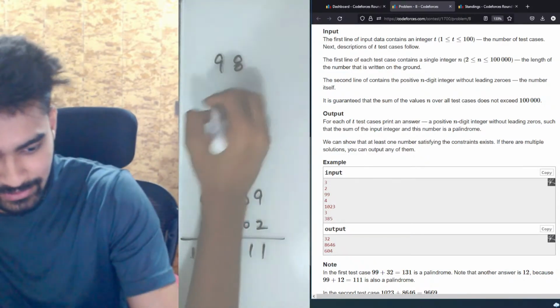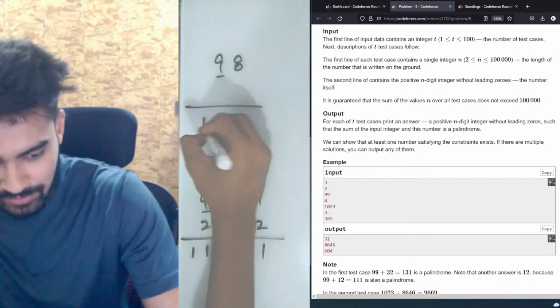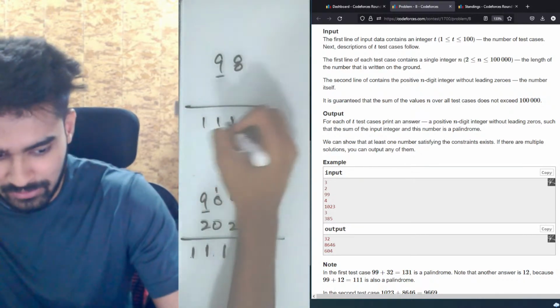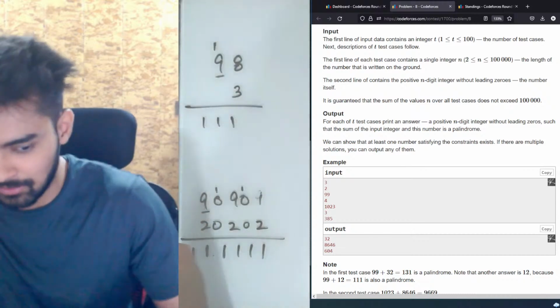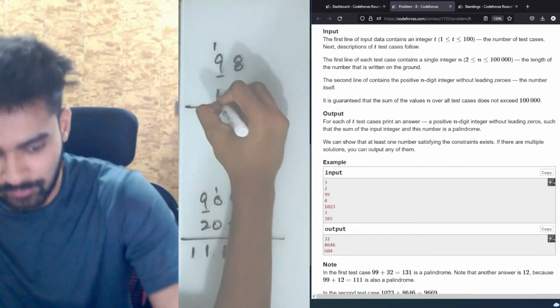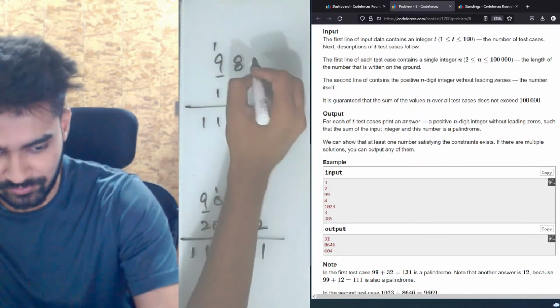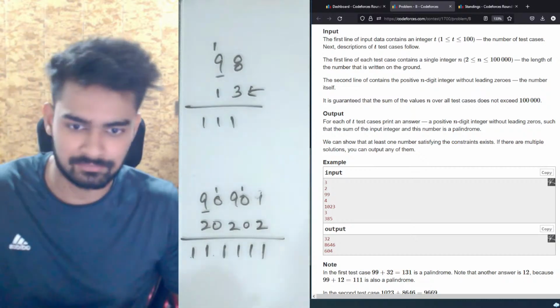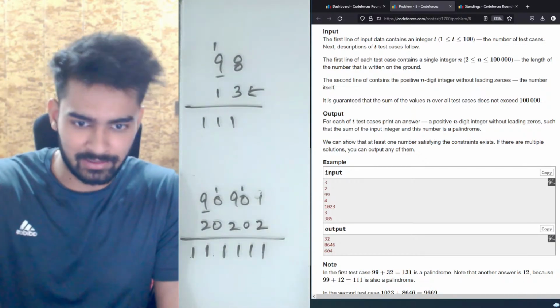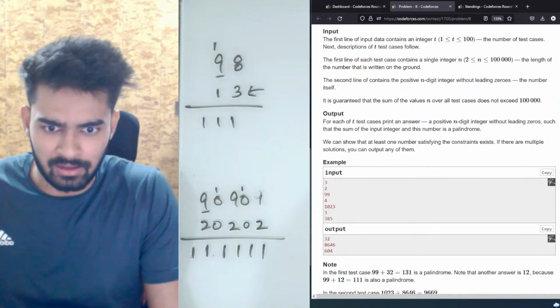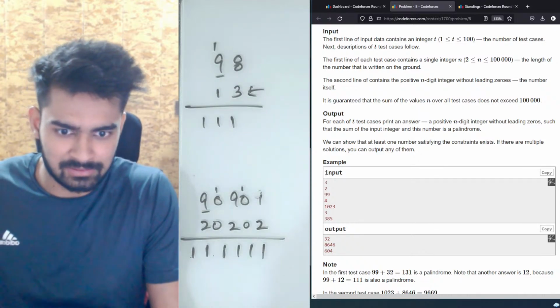Okay, so for 98 again, since this is 9, we'll try for 111. In order to make 111, you need to add 3 here. 8 plus 3 is 11, 1 gets carried. Okay, 9 plus 1 is 10. You need to add 1 more here. So for 98, the answer is 13. Hi, I did it for 19. 111 minus 98 equals 13.